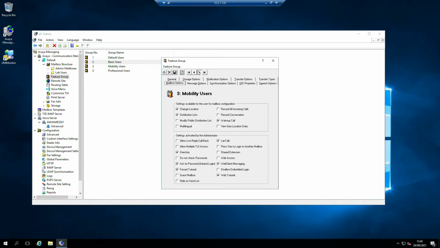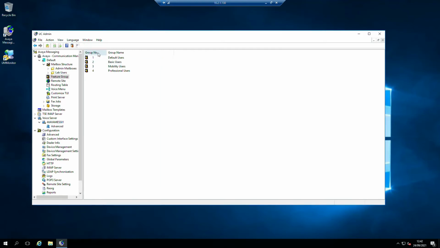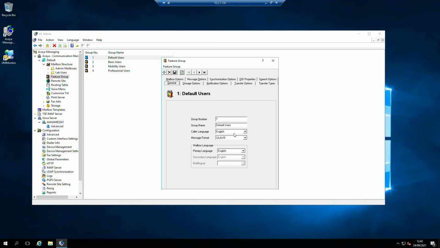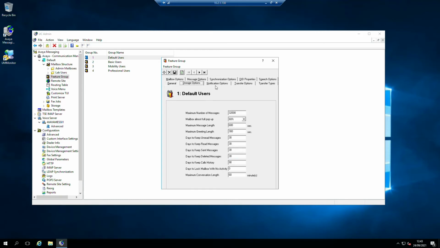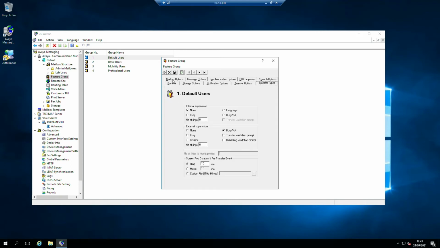But as you can see, going through the feature groups, professional users, certain things are enabled, certain things are disabled. So that's kind of like a class of service, really. It's giving users features that they might need. Some of them are licensed, some of them come by default. But this default users one is the one I like to use. You can set up caller languages, and you can have the message format, ULAW, ALAW, primary and secondary languages. Obviously, it depends on what language packs you have installed. But that's kind of the real gist of what these feature groups do.